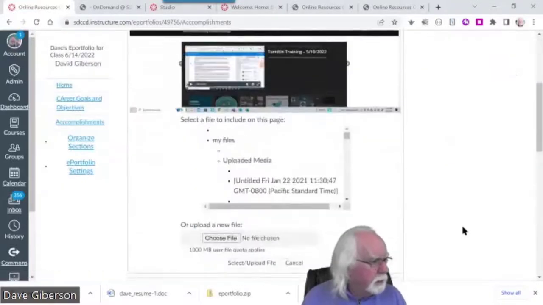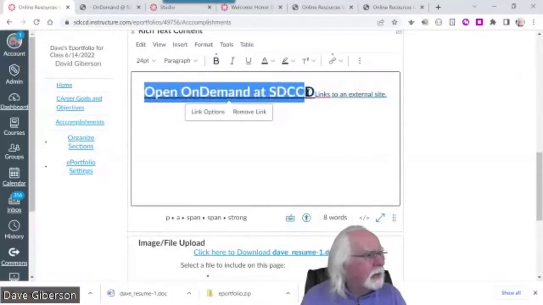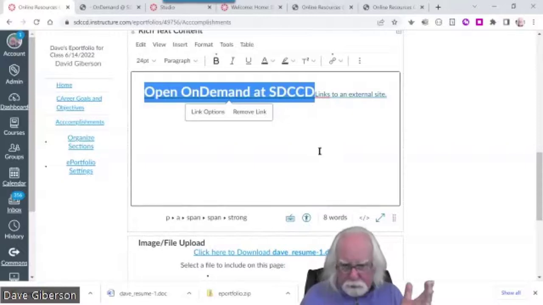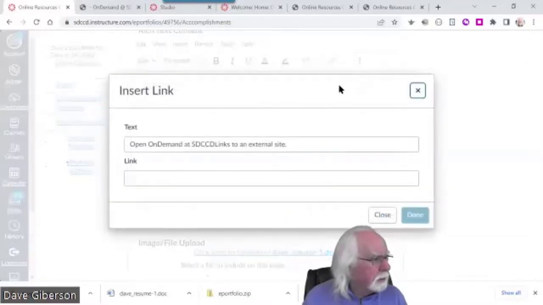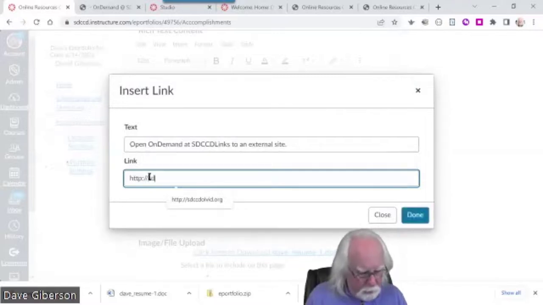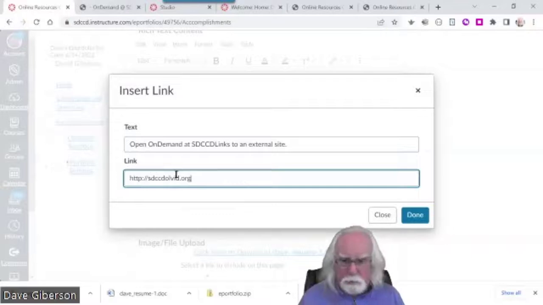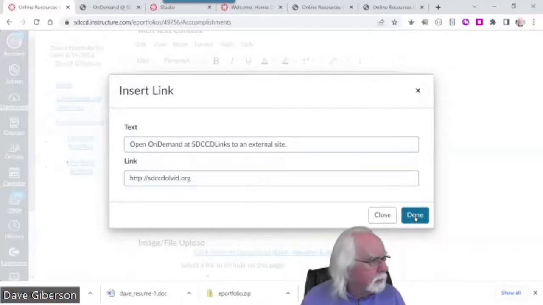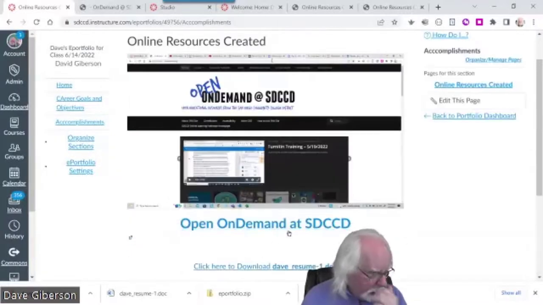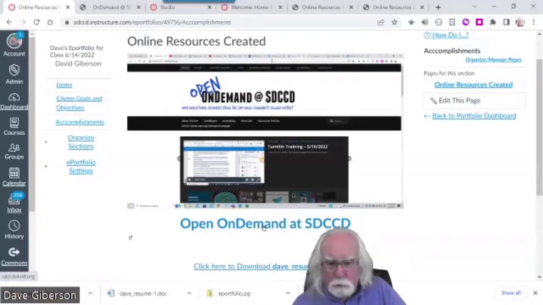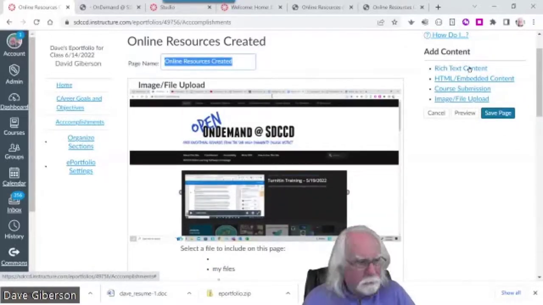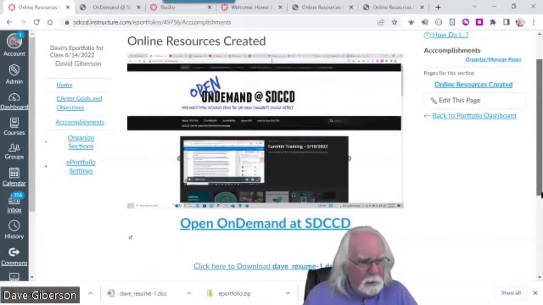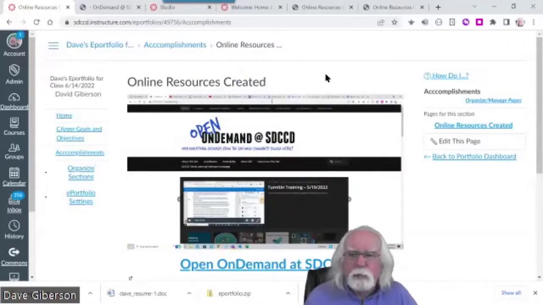If I edit the page, I can just highlight the text that I've typed and click the little link button here in the rich content editor and put in an external link. I just type it or paste it in here. Pasting is usually preferable, since it's a longer URL. And then save the page. So now there's an actual link in the ePortfolio. That's done again through the rich text content option. So that answers that question.